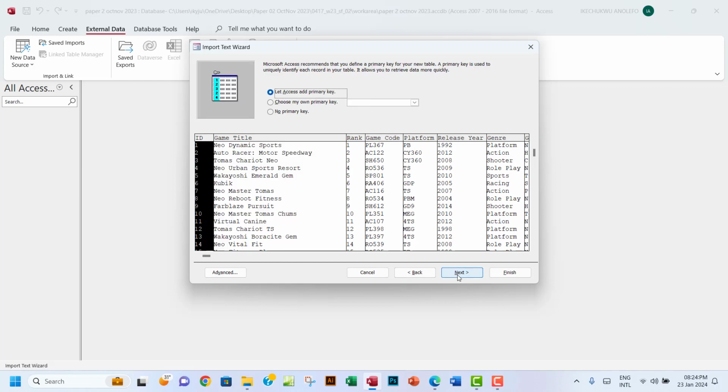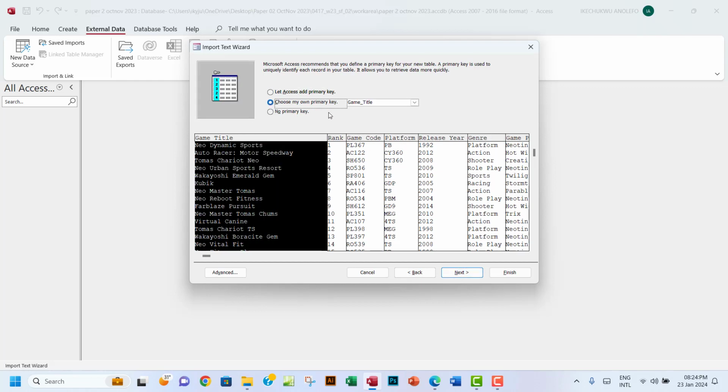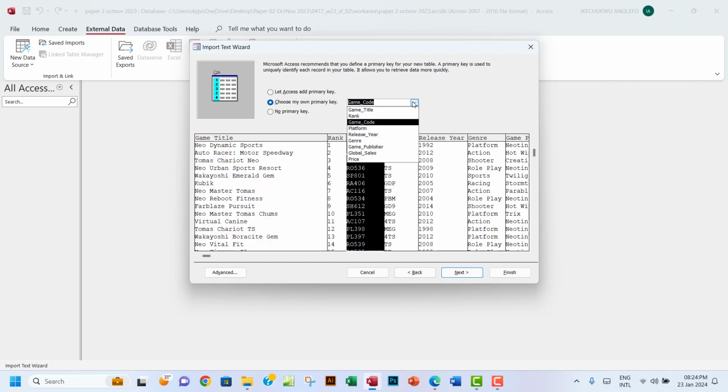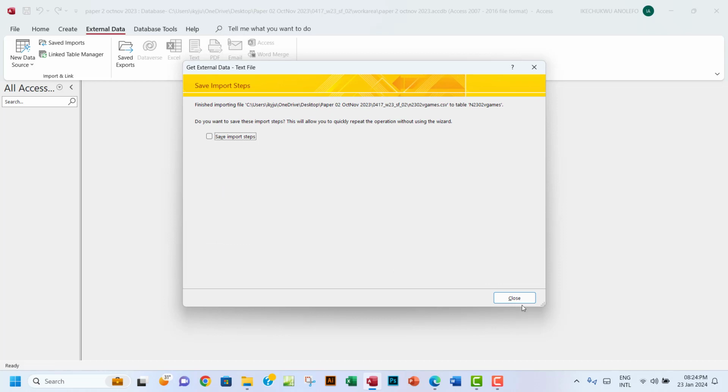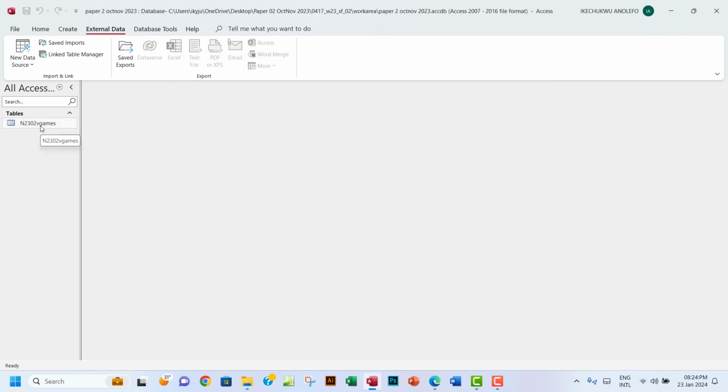Next, of course, we don't need to do anything. So here we need to choose a primary key, and our primary key is going to be the game code here. Okay, so that's automatically chosen for us already. Once you click on it, it will be selected, game code. So we can go next and then finish up. Close this. Okay, so I've got my table here.